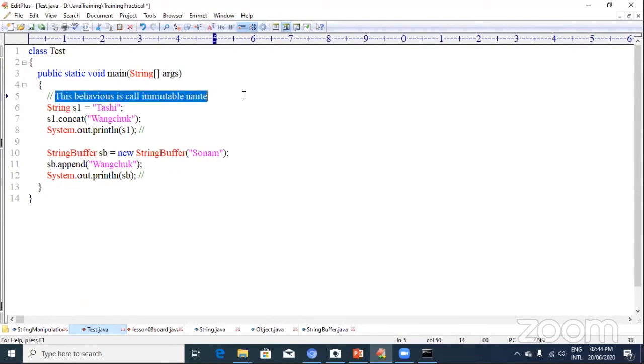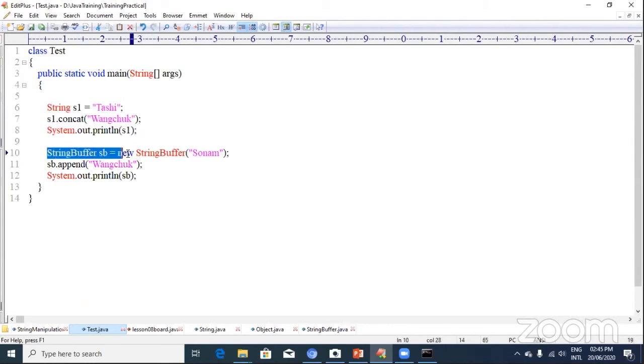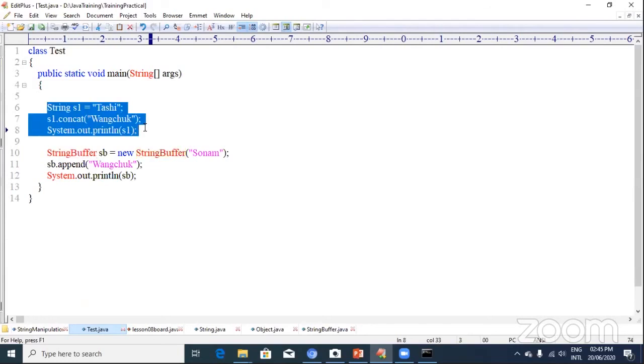For now, just remove this. I'm going to explain. Just save this and let's try. What we are doing is creating the string object here, and creating another StringBuffer object with the help of the new keyword. This is the only approach we have to create the StringBuffer object, whereas we have two approaches to create the String object: using the new keyword and without using the new keyword. Now let's check the behavior of these two.